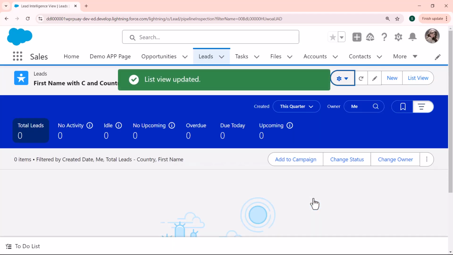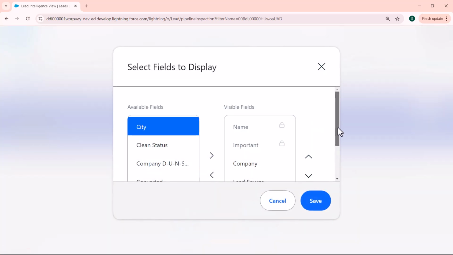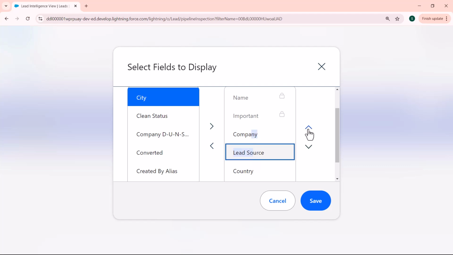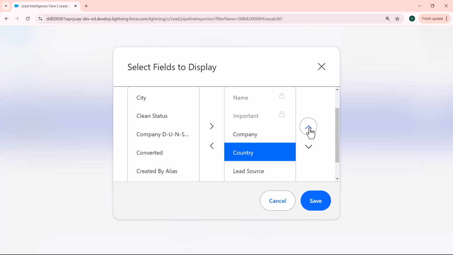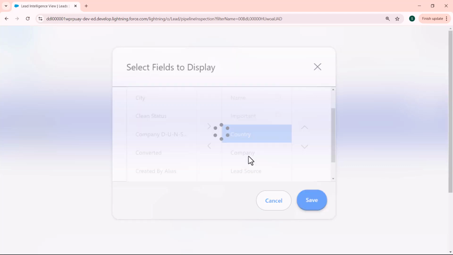One more thing, we can also sort these fields, so we again click on select fields, and we can sort them. If I want this country above the company, I can simply click on this up arrow, and our country moves upward and is placed above the company, and hit the save button.